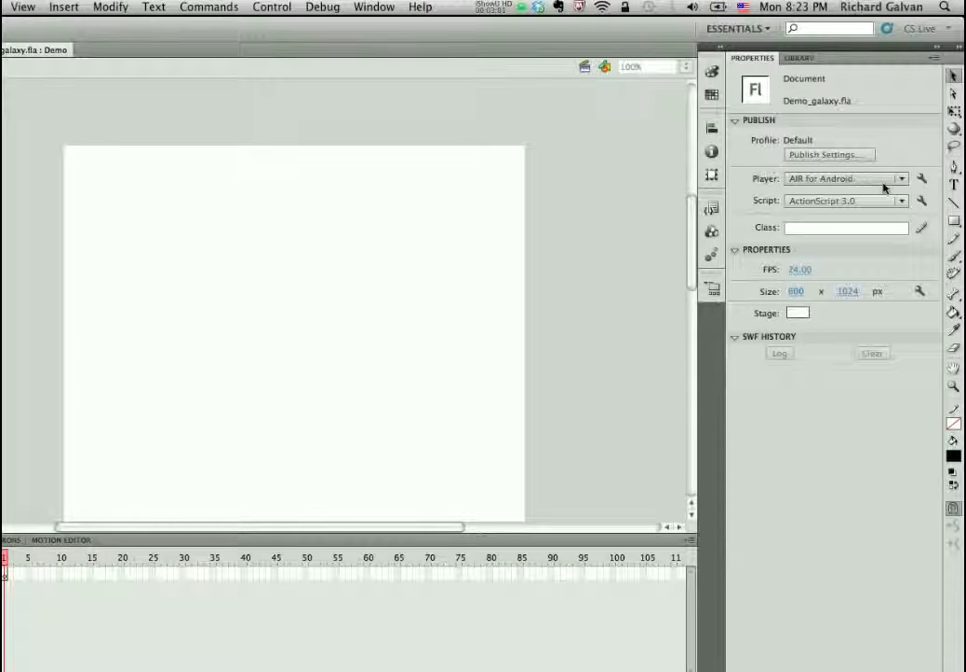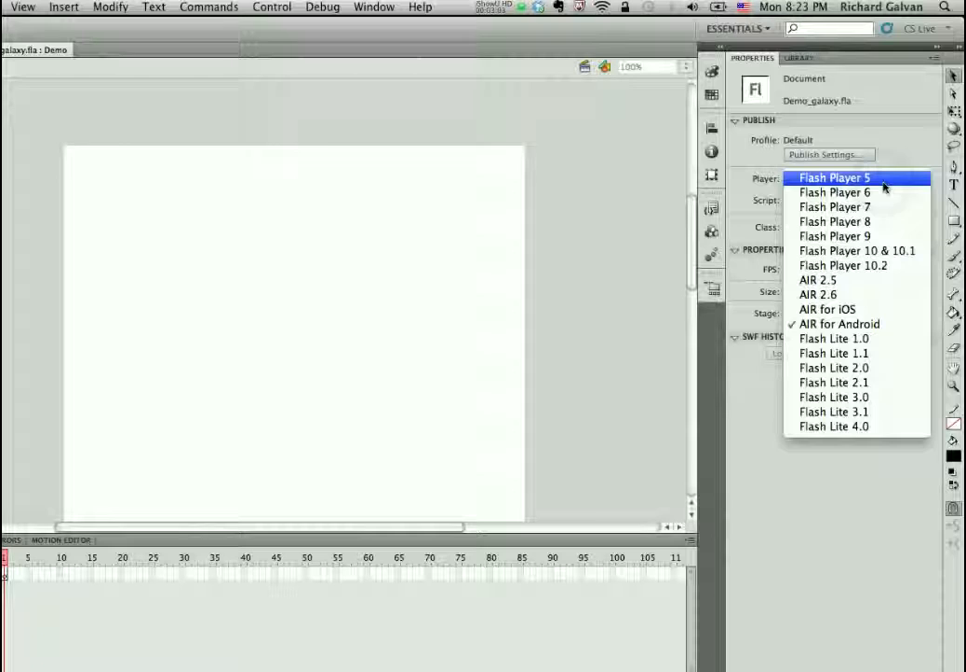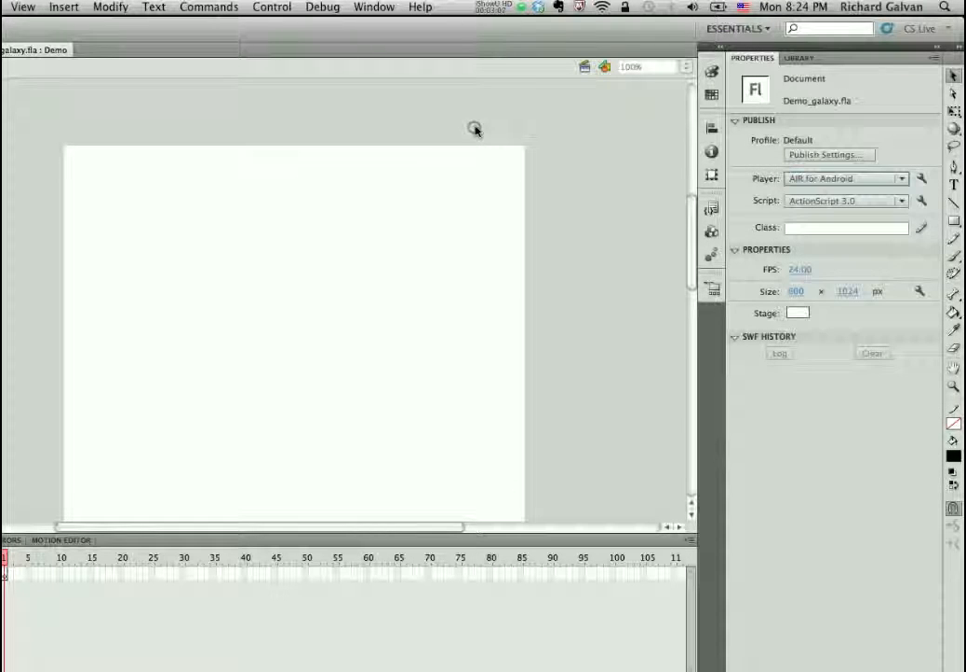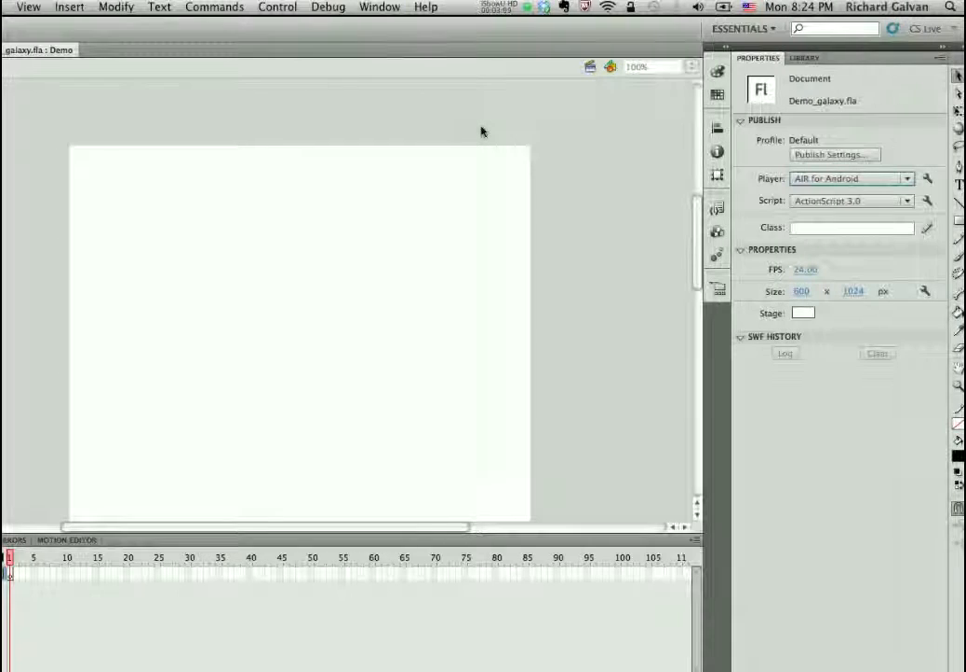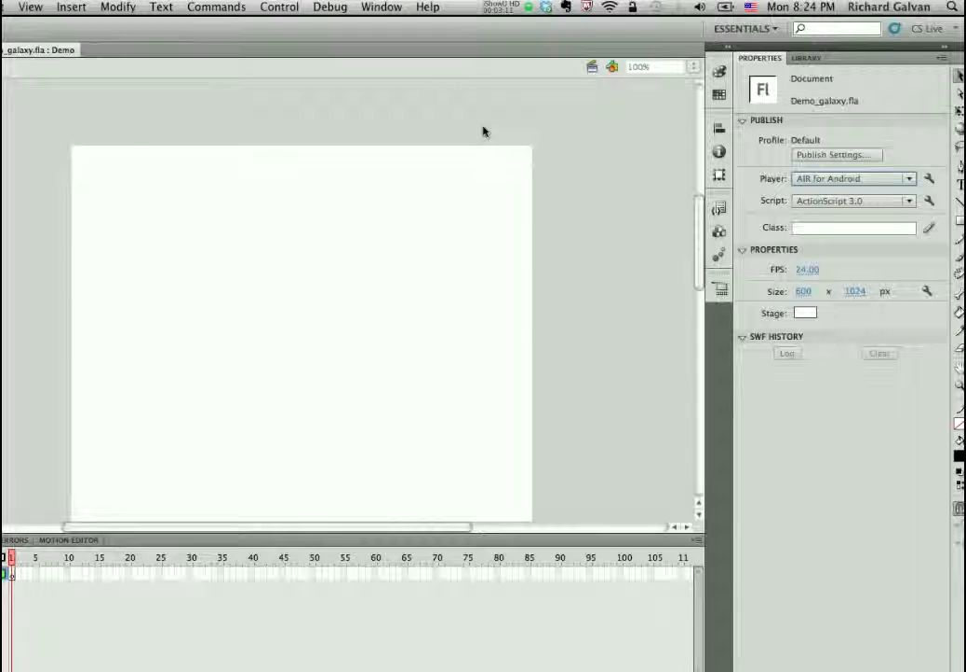You can see I can also change, for example, if I want to target any other platform like AIR for iOS, AIR 2.6. So I can make a lot of the changes right here in the PI very quickly without having to go into other windows.